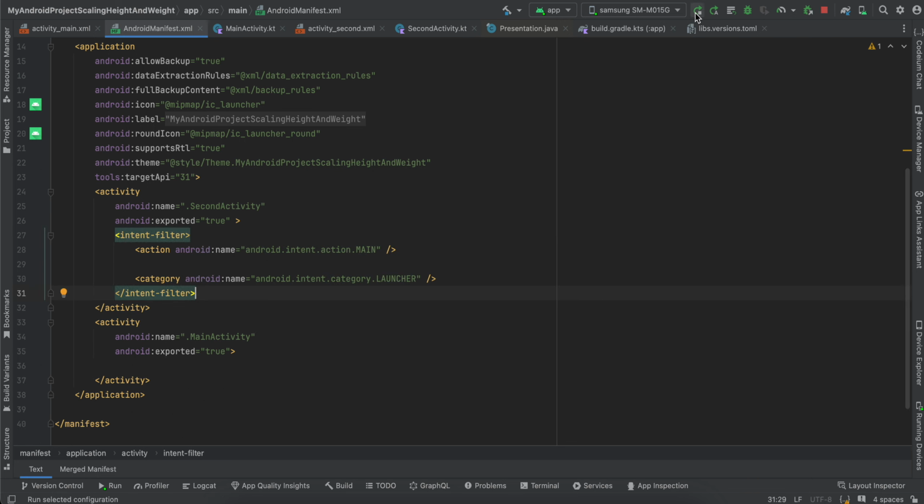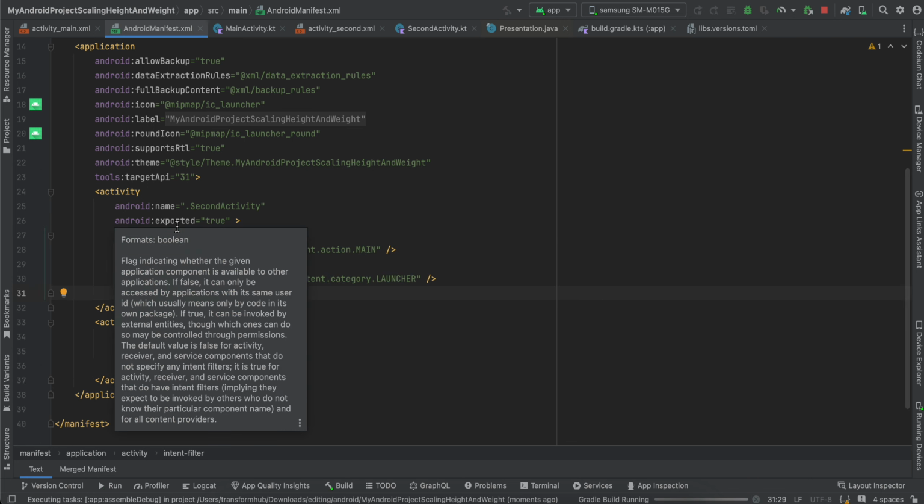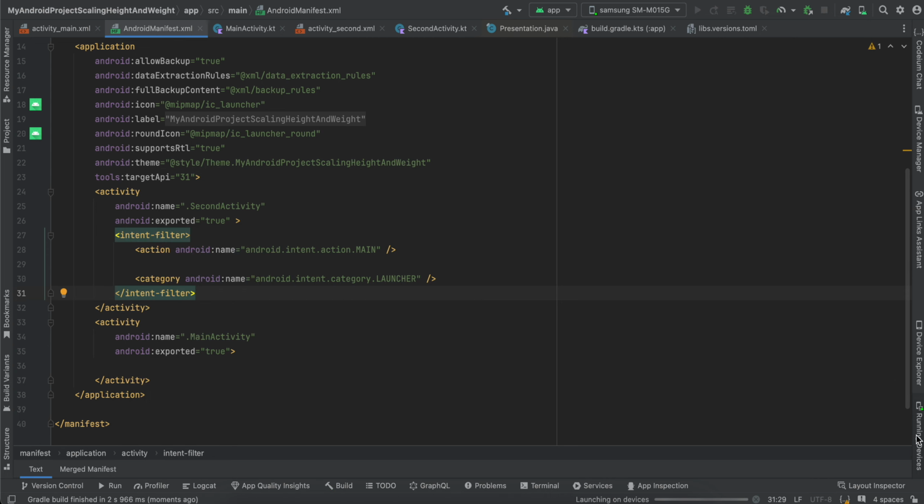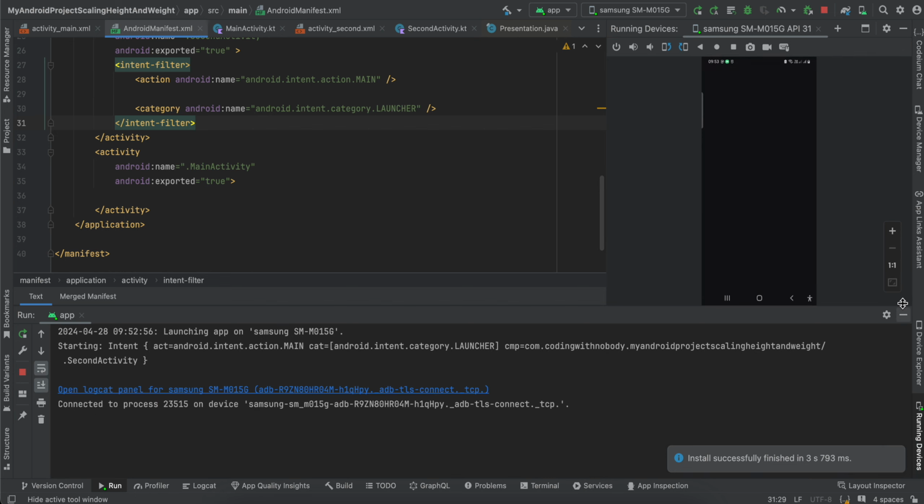So I'll just run this. I have created one second activity as well. If you want, you can write everything in one activity. It's just that I don't want to add too much complexity in one activity itself.